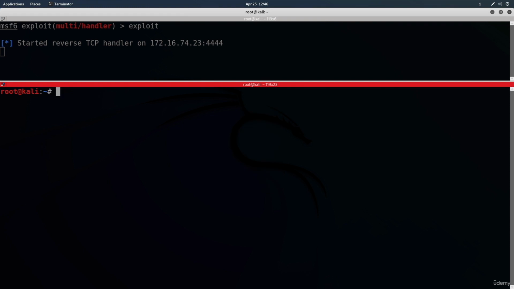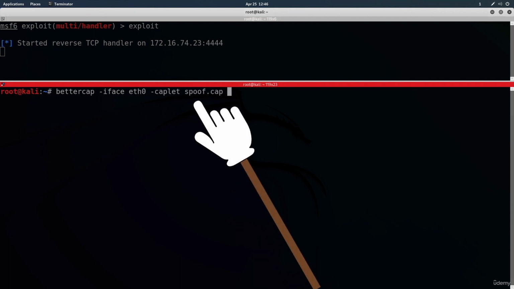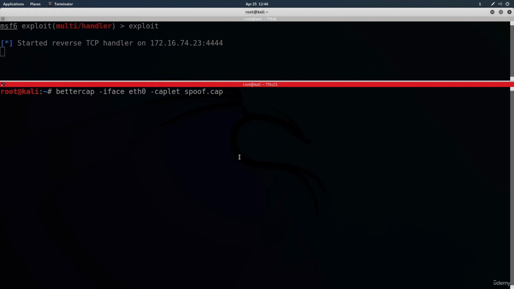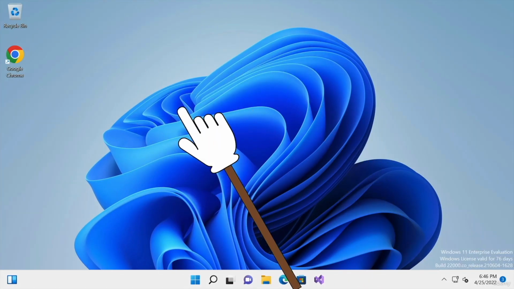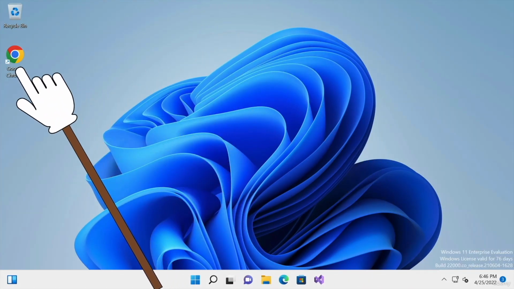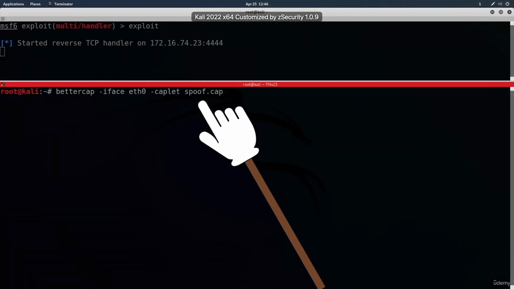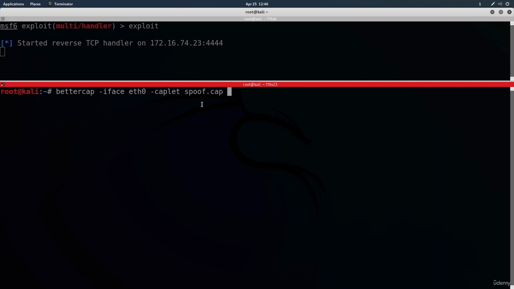I've already configured BetterCap to do that, so I'm simply going to run it by giving it my network interface and giving it a script that I'm calling here spoof.cap that will place me in the middle of the connections, allowing BetterCap to inject the hook code of Beef into the browser of the target. I'm going to show you how to use BetterCap and how to write this script yourself as we go through the course. So this is just a teaser for you to enjoy. Do not worry about the technicalities.